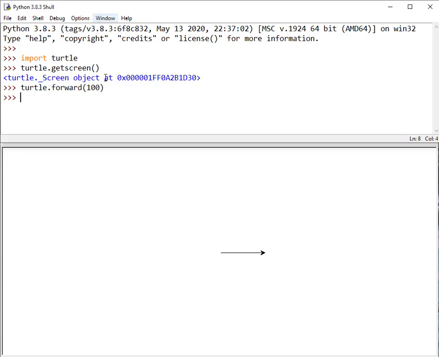So you can see the result of that. Now the turtle has just moved forward, and in so doing, it drew a line that's 100 pixels long. So it's easy to move the turtle forward. Now we can also move the turtle backwards if we want to, and we can make it turn in various directions.